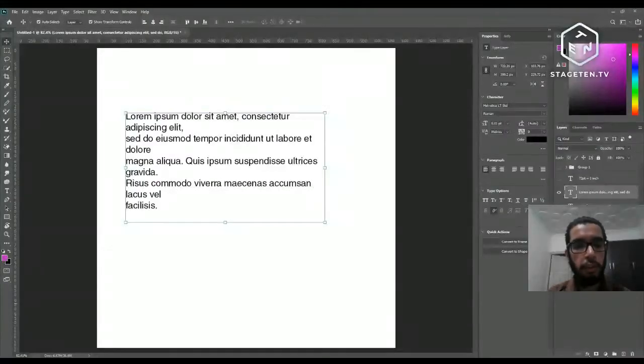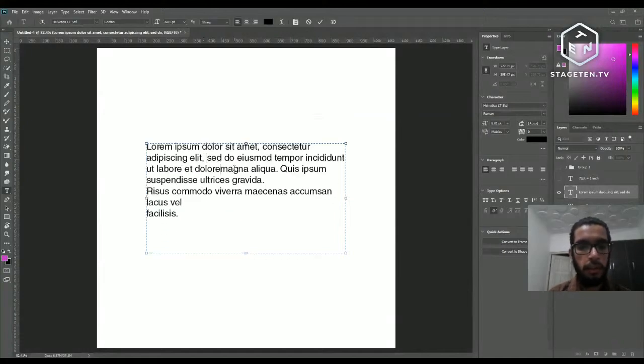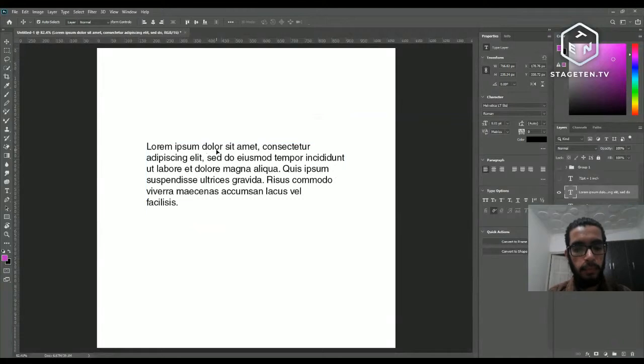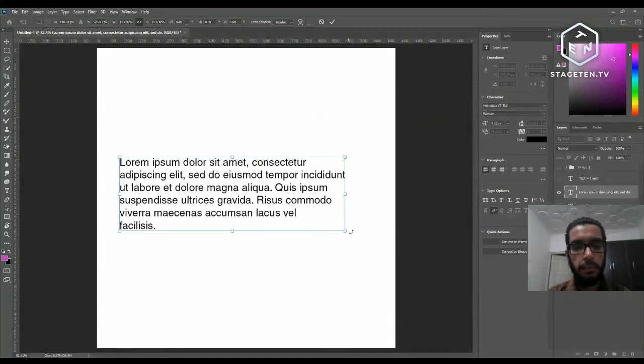So we are back to our document. You remember this property which we had left earlier. Let's cover this now. I'll just remove these enters. Okay, so we have this text. Yeah, I'll just increase its size.